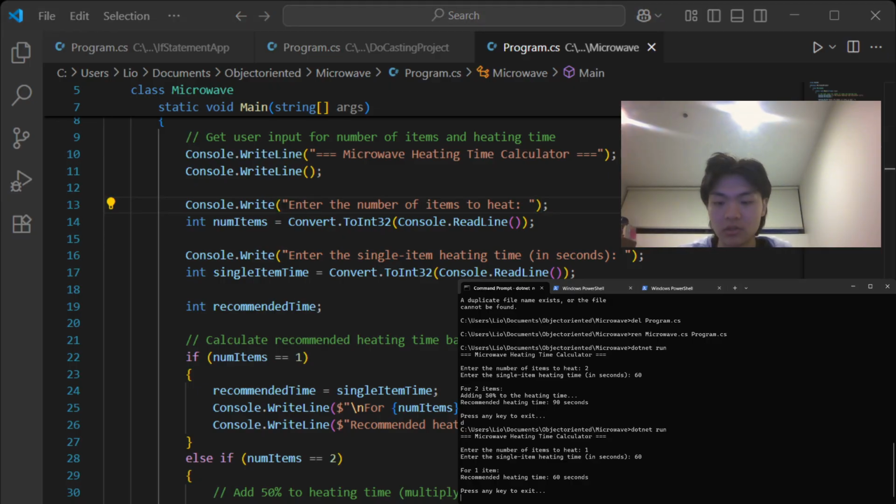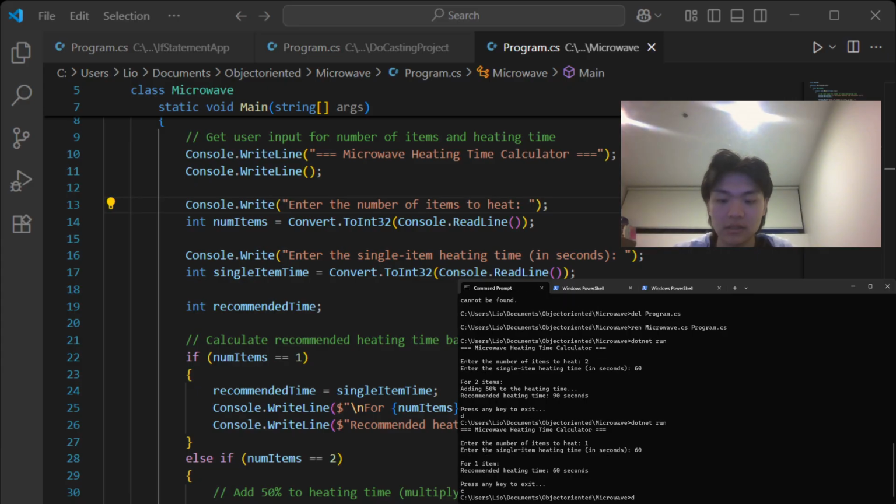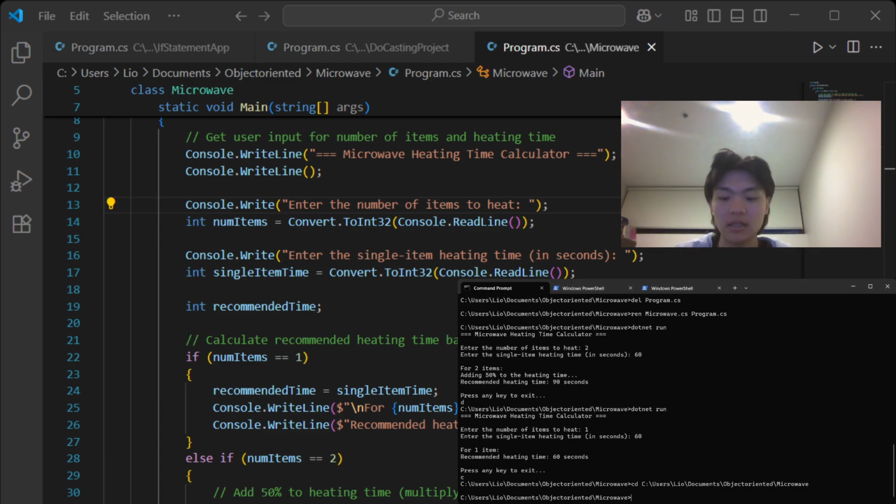I'll just quickly run that for you. Let's go to the right directory again. I'm already inside the right directory, but I'll show you just in case how to get there. You just go to the directory here, and then you press dotnet run.